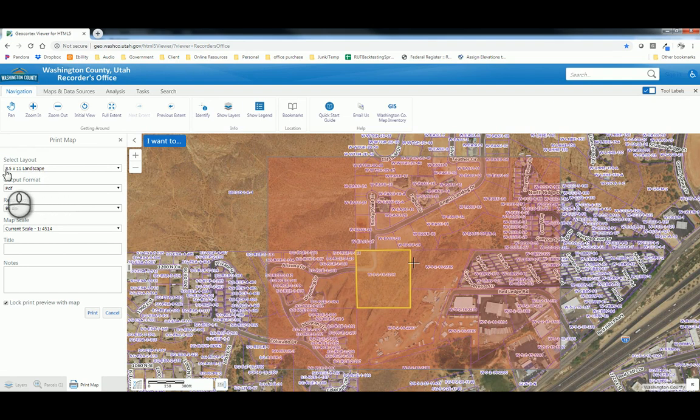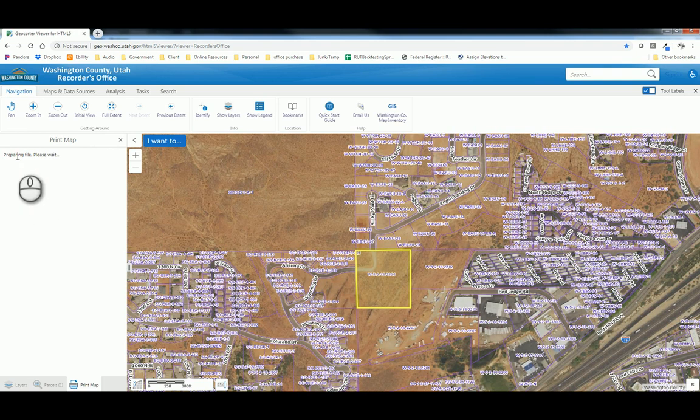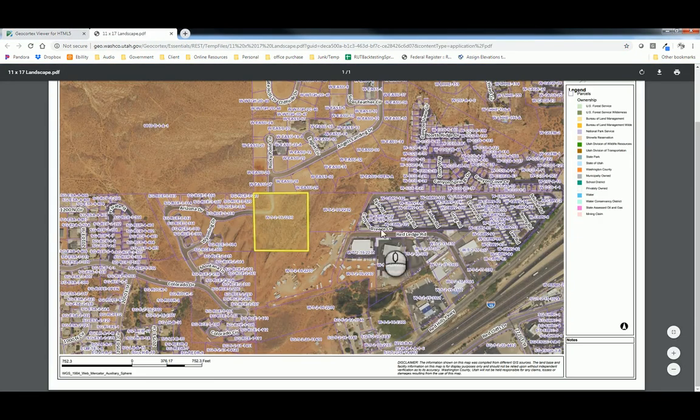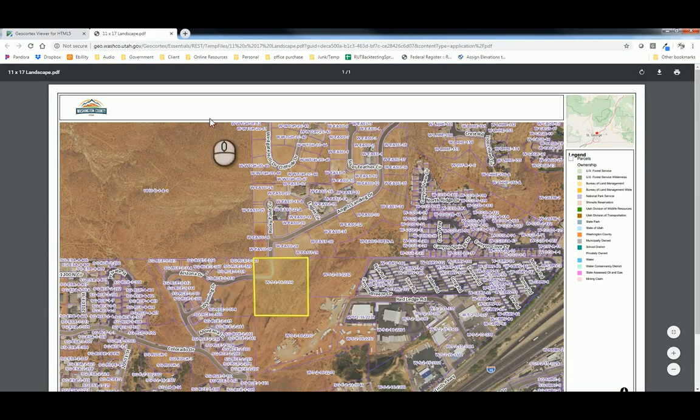You can choose from 8.5 by 11 or 11 by 17 over here. If you just select the options you want here, you can give it a title if you want, or just print it out. It takes a minute, and then it gives you a link to your map. And there it is. So that's creating the printable map.